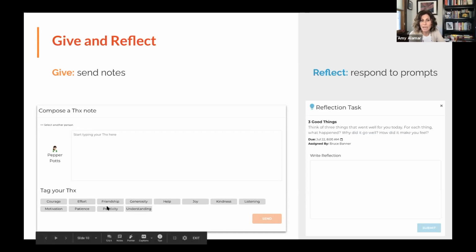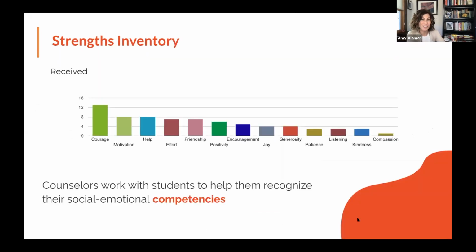You can customize these tags at the bottom here. So if your school focuses on an area of social emotional competencies, we can put those in here. When they are tagged, kids can also do reflection tasks. These can be customized for your community, or we have a template set as well. Once they've got their tag set in there, they can look at their strengths. So imagine you are a student, or a counselor working with a student, and you want to help them identify what their strengths are.